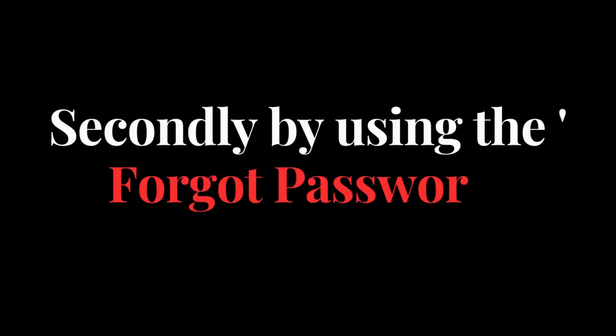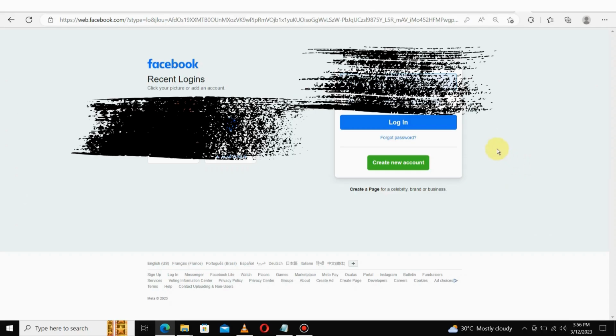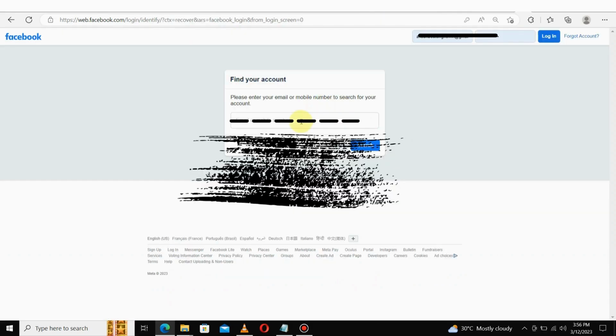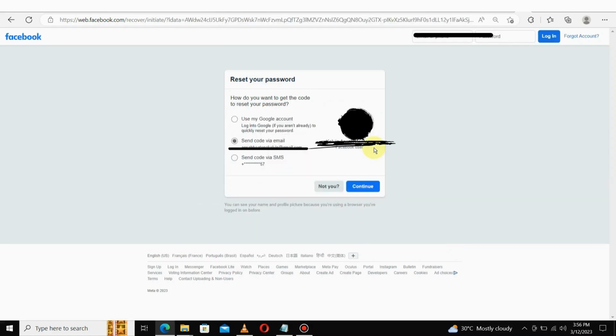Now secondly, you can also use the forgot password option. Alright, so you click on forgot password on your login page. Then you enter the email address or mobile number associated with your account. Now how do you want to get the code to reset your password? You will use the email.